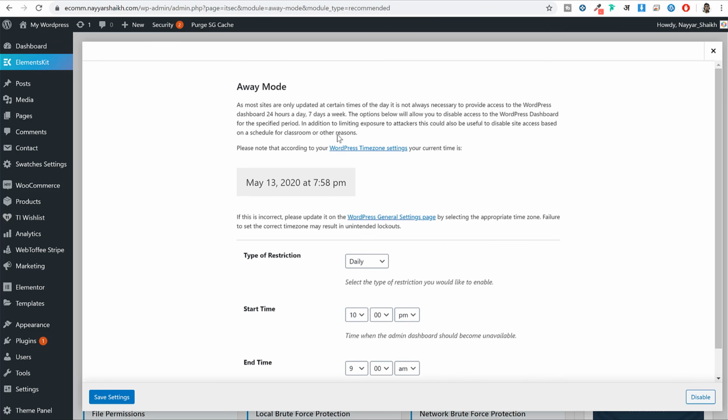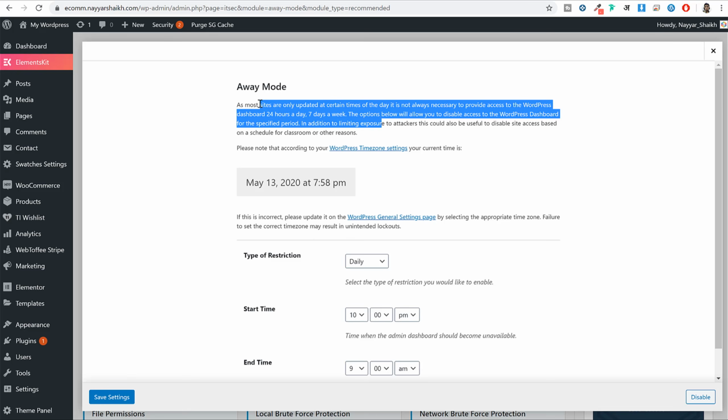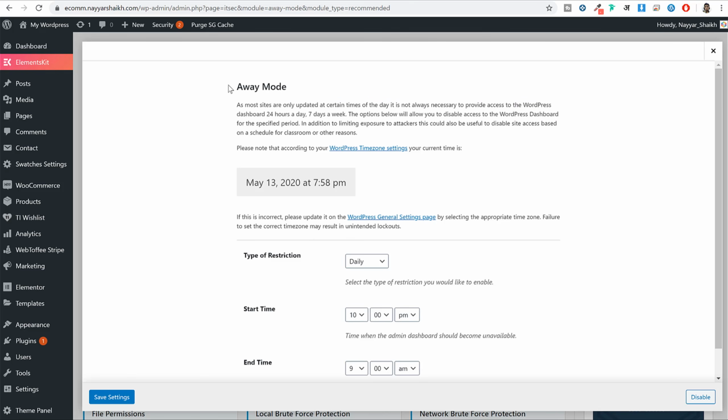Now, if you want to understand these things better, you can just read the different text given at the top that explains these options. All right, so if you want to enable this thing, you can save it.